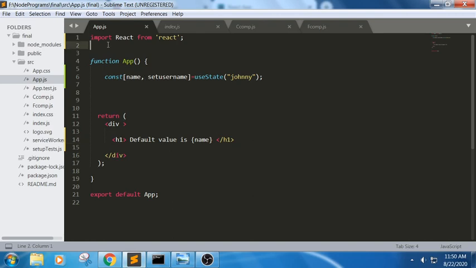Whenever we are trying to use useState or useEffect, we always need to import it in the header part. Where is this header part? For example, after line number 1 we have imported the React library. In the same way we can also write import useState from React.